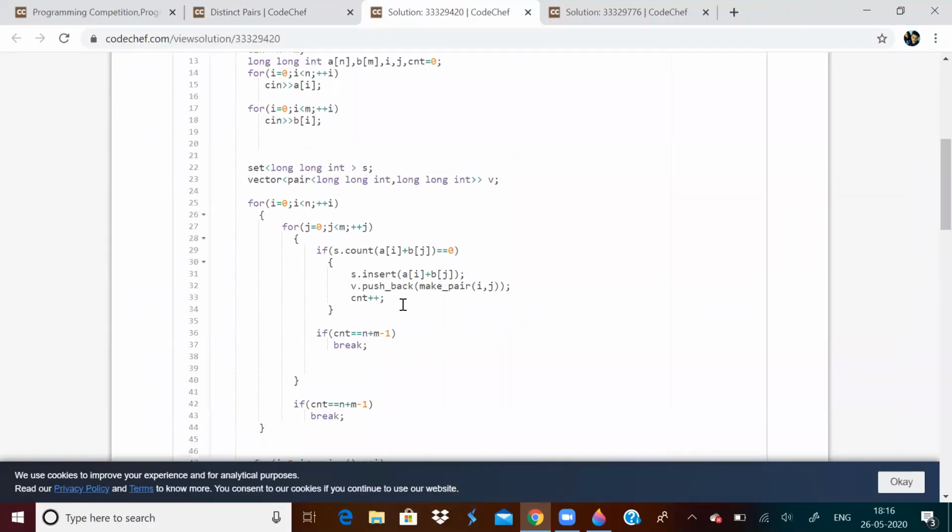I hope you understood the basic solution. I just use a set. Why am I using a set? Because I want to compare, I want to find out whether the sum is distinct or not. I want to have distinct sums, right? So that is why I'm using a set.